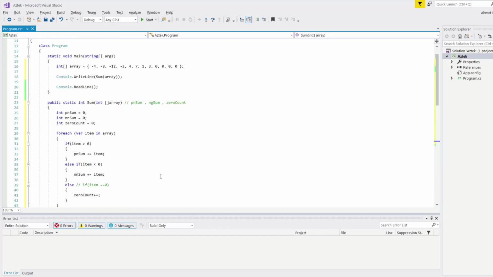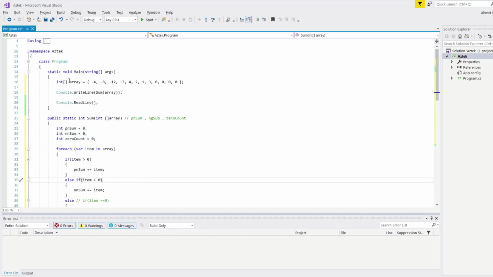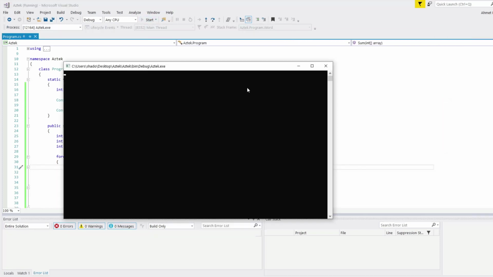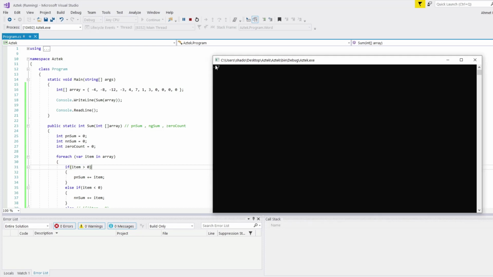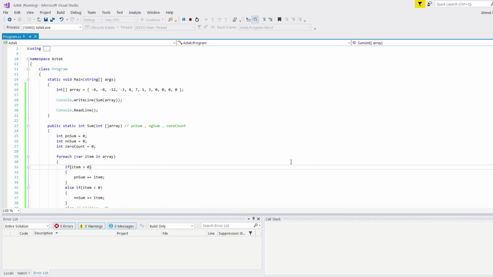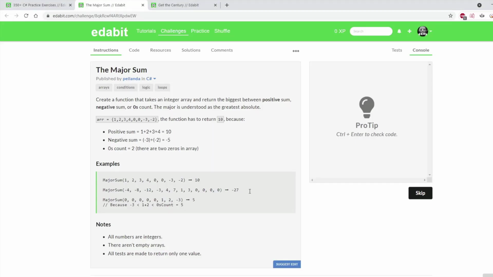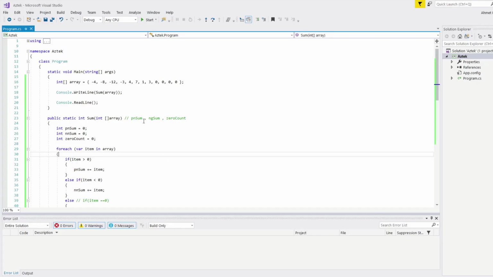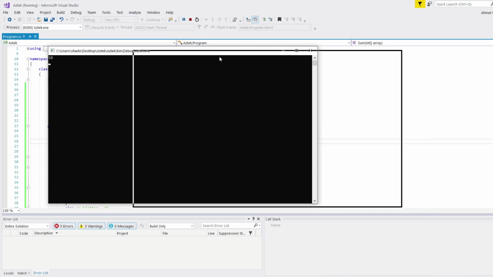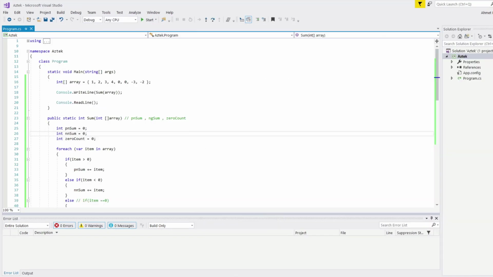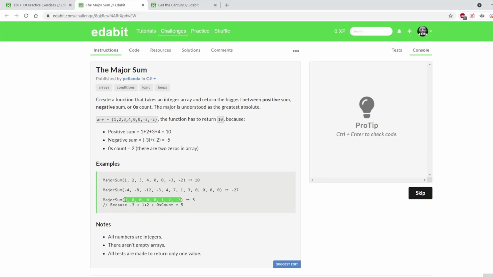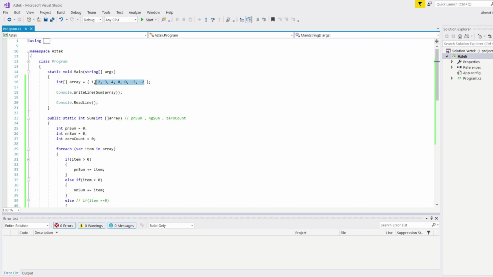We are returning our values, we assign those, and we are printing here. Okay, let's start our program here. And as you can see, we are getting the -27 here. Let's check for the other examples. Let me copy this and paste this here. We need to get 10. And as you can see, we are getting the result of 10. And again, let me copy and paste this. We need to get 5.